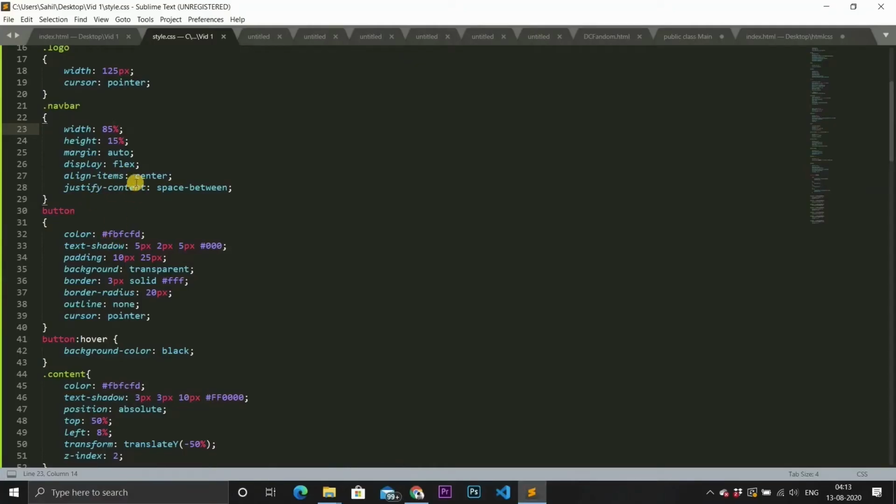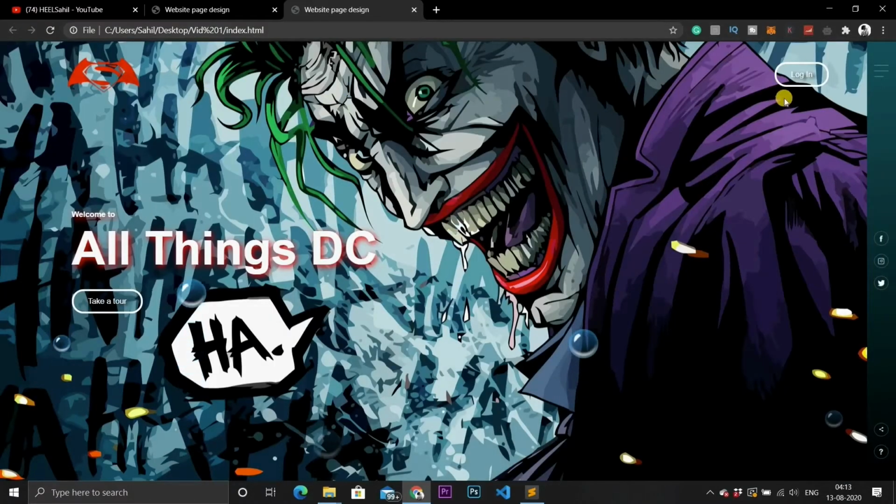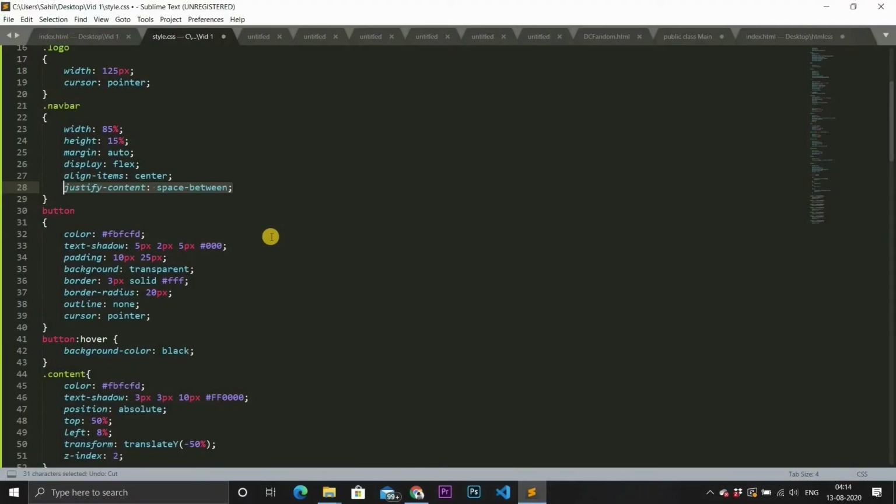Now let's talk about justify content space between. Let's just remove this, and let's now look at the gap. Let's refresh this. As you can see, there is no gap. So what it does is, it provides a gap between the logo and the button.